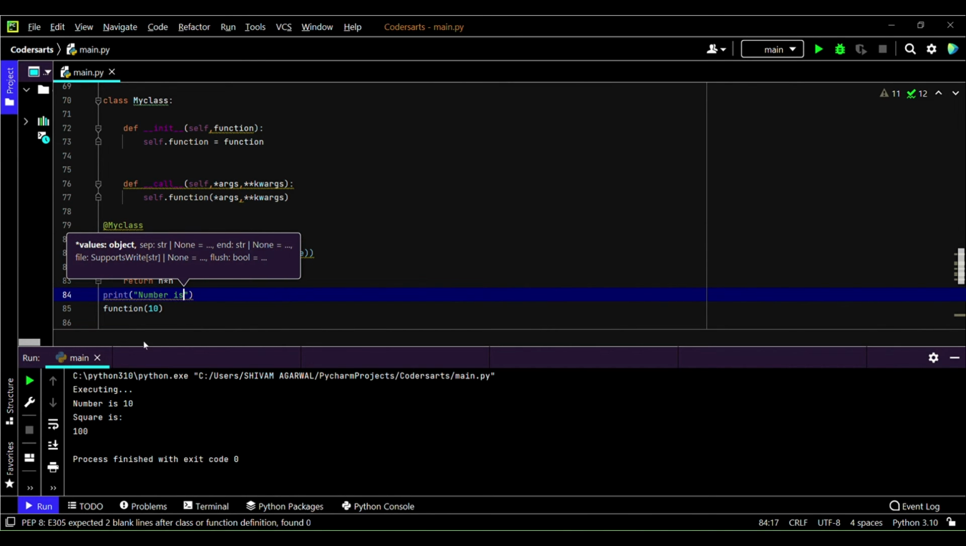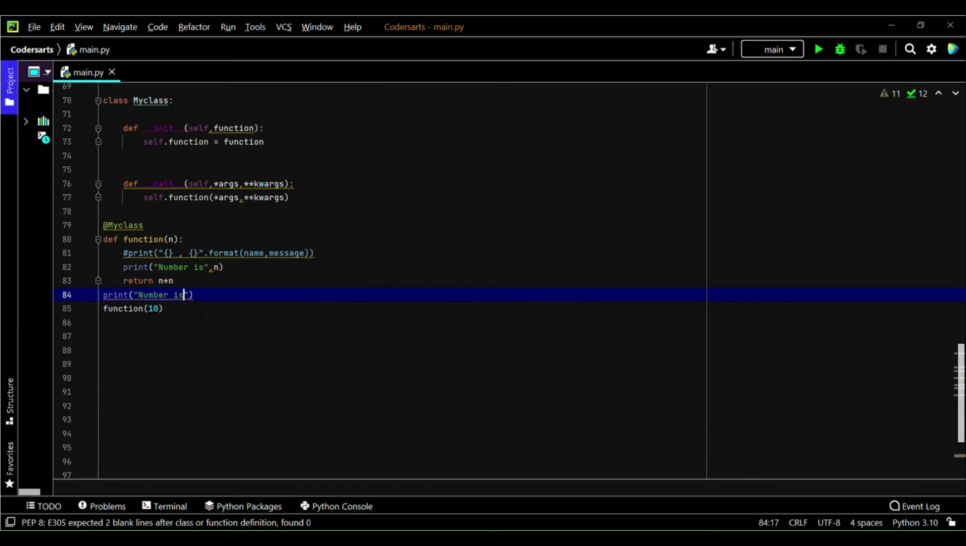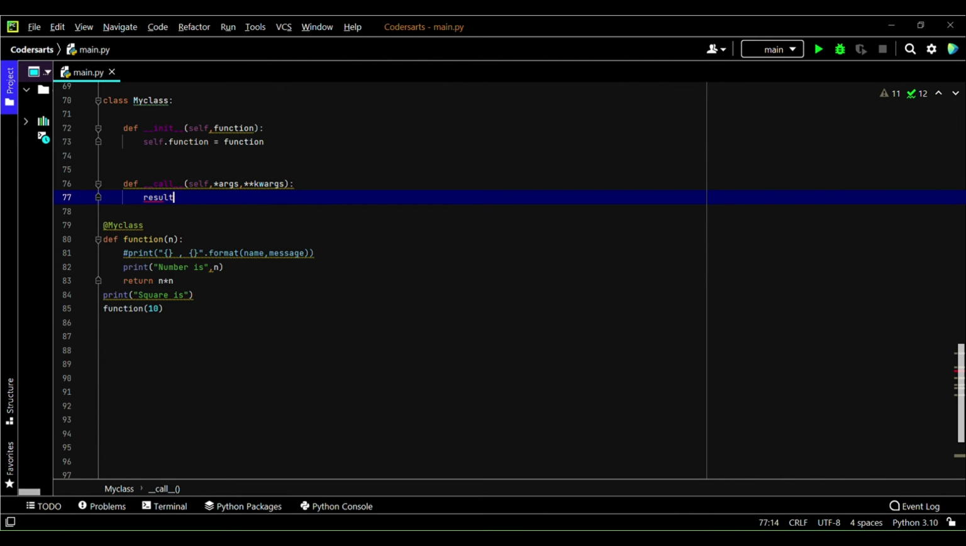Square is, right, and we'll call the function. Now in the call we have to modify it. Okay, so if we have to compute a result, we'll do it by using another variable. We'll say that we want to store it in a result variable. What will be the value of this variable?